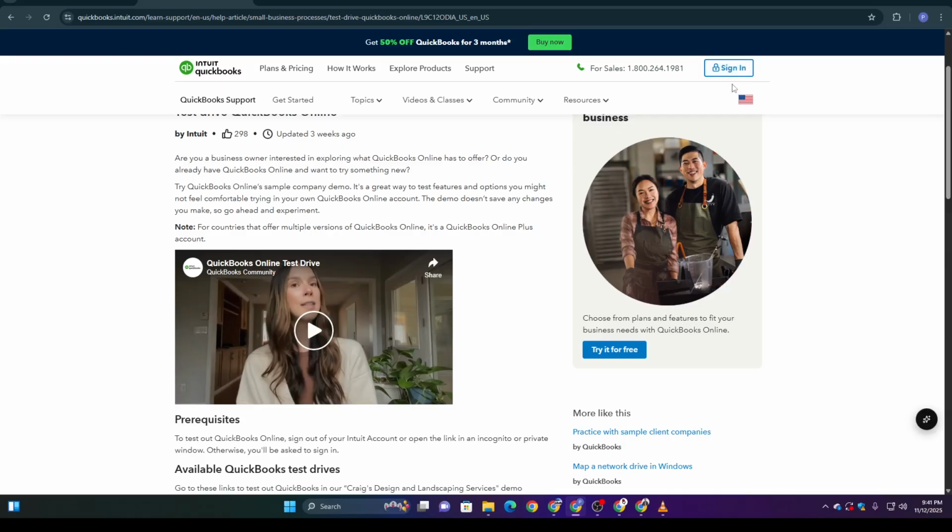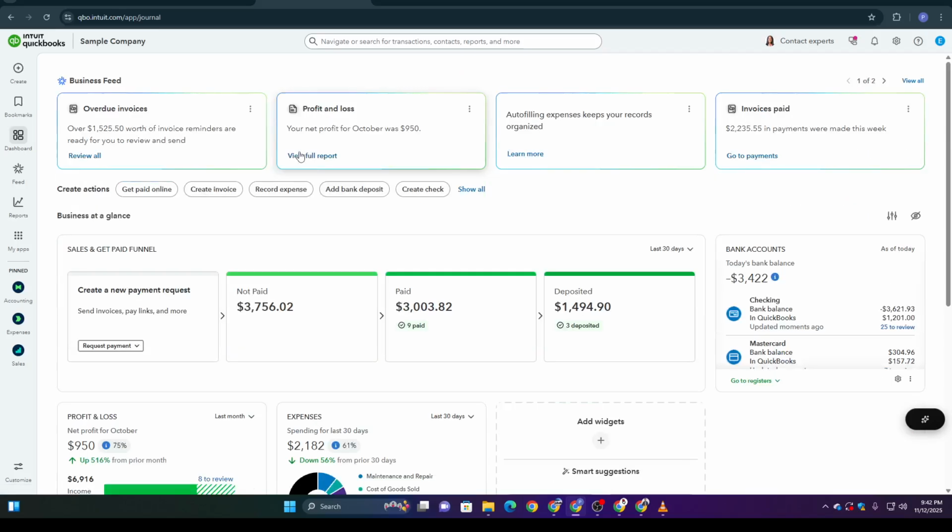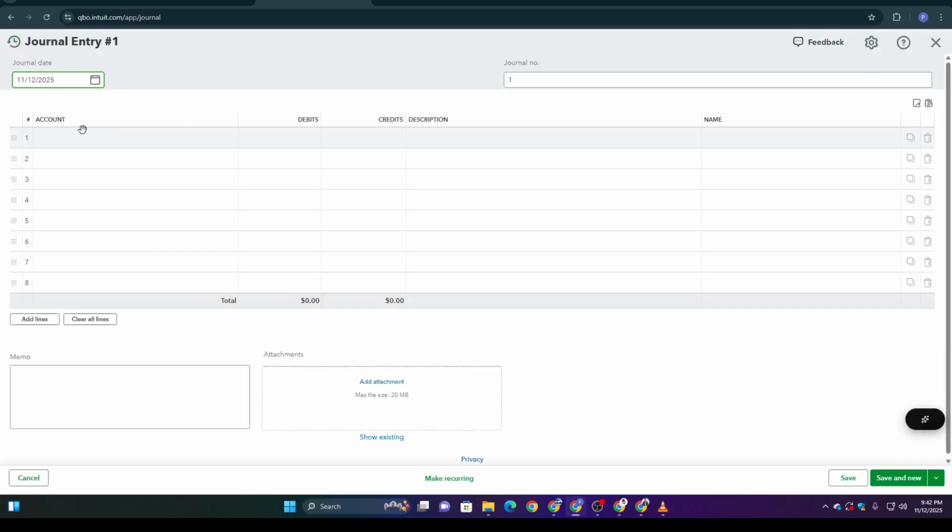Once you're in, look for the Create button. You'll usually find it on the left side menu or at the top corner of your dashboard. Click on it. This button is your gateway to all transaction types in QuickBooks. From the drop-down list, choose Journal Entry. This opens a blank journal entry form where you can start entering your transaction details.